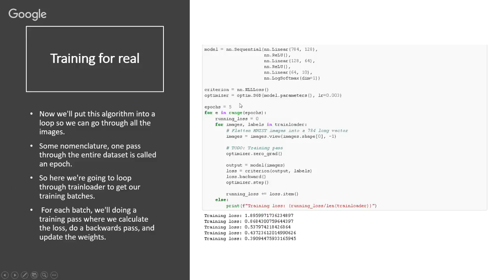Now, what we're going to do is train something for real. So we're actually going to make a loop as well. Now that we've put the algorithm into a loop, as you can see here, we can go through all the images. Basically we've constructed the model as we've done before using Sequential because it's simple. We've created the loss and the optimizer. And so here the loop runs for 5 epochs, starting with a running loss of 0. It gets the images and labels using the train loader.